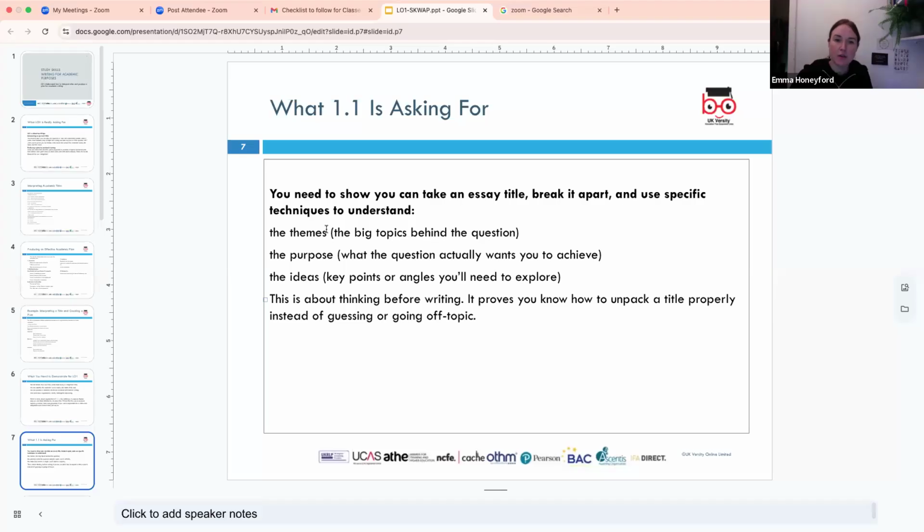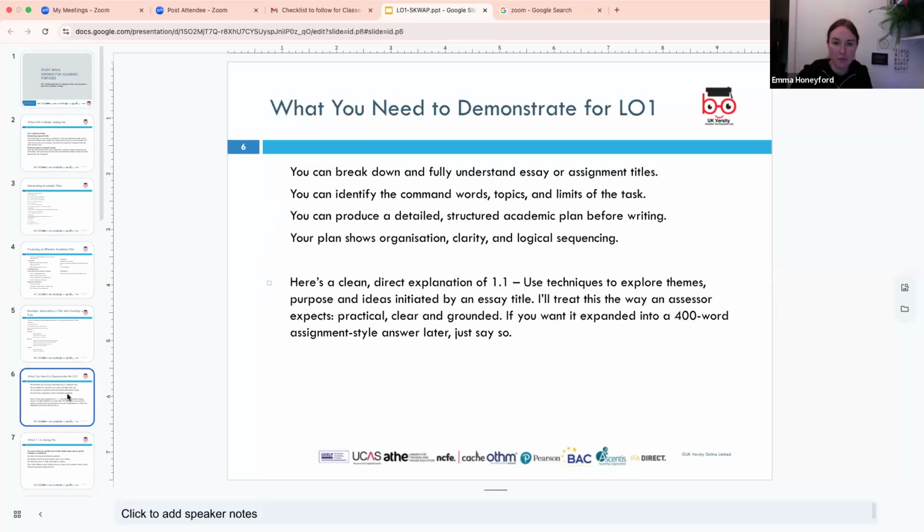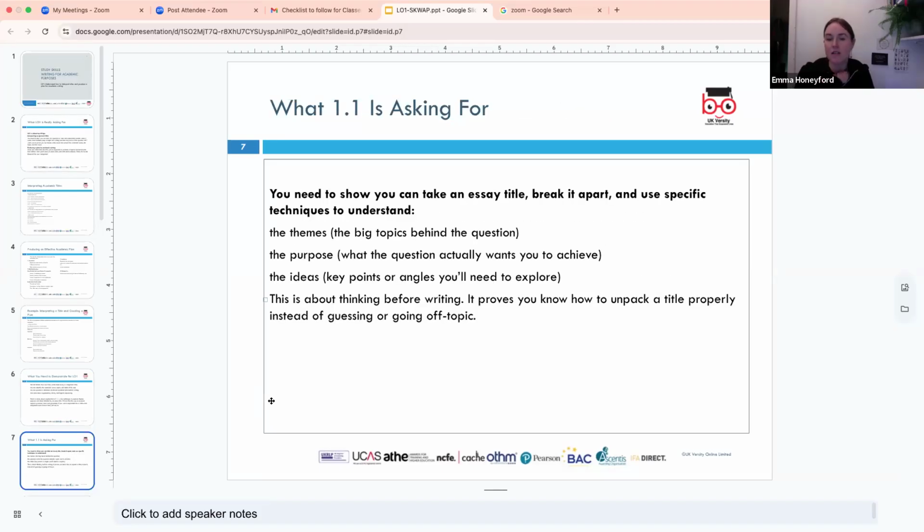Okay, so you need to show what 1.1 is asking for. So back to that question. You need to show that you can take an essay's title, break it apart, dissect it, if you will, and use specific techniques to understand, one, the themes, so the big topics and big ideas around the question; two, the purpose, so what does the question actually want you to achieve? What is it asking you to explore? And then the different ideas, so the key points or angles you'll need to explore.